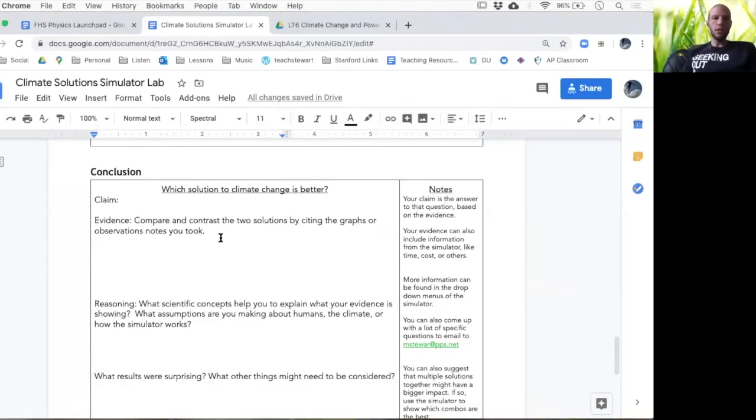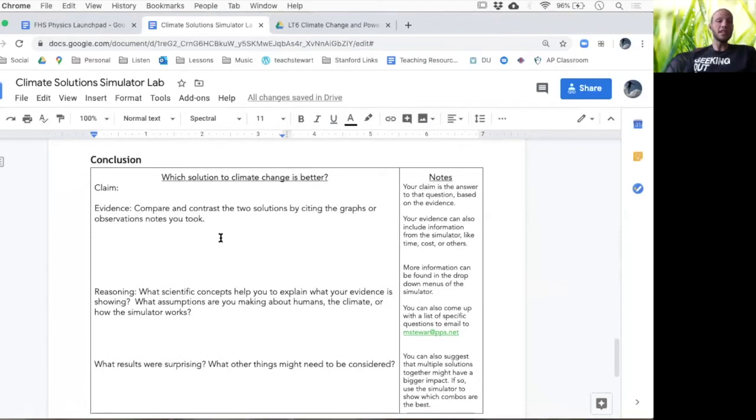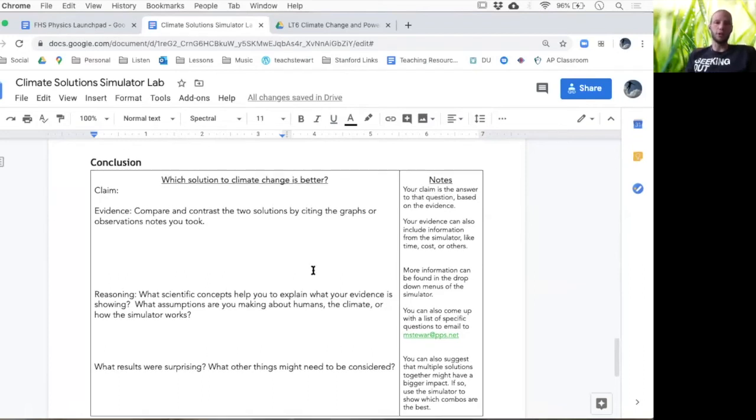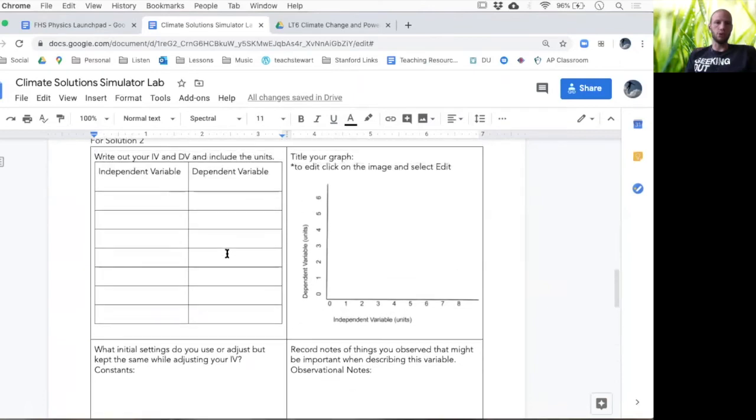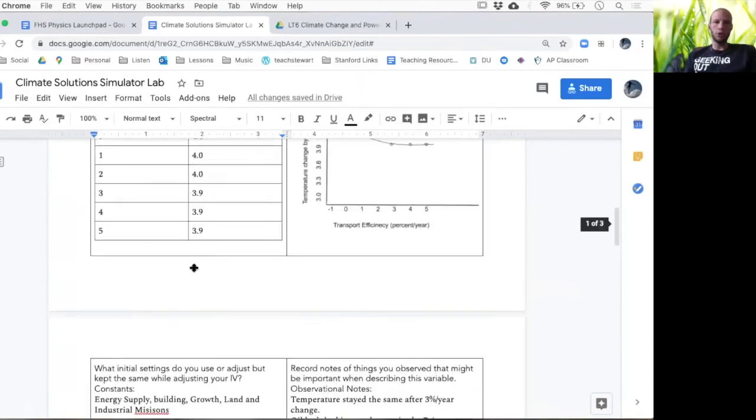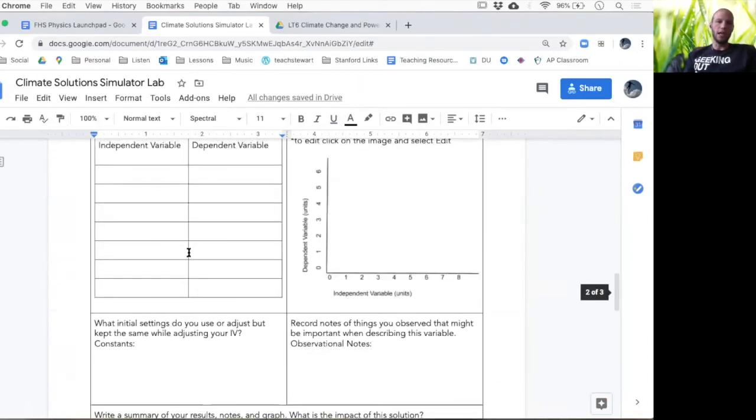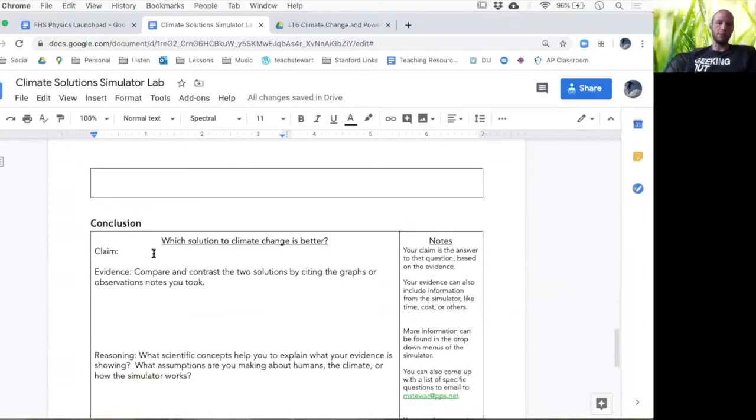The conclusion is the place where you are putting all of your ideas together and also trying to explain why those ideas occur. The main question that you're answering is which solution to climate change is better? You're comparing your solution number 2 to your solution number 1. And you just answer that question as your claim. I think solution number 1 was better. Reducing the use of cars is better, whatever it is.